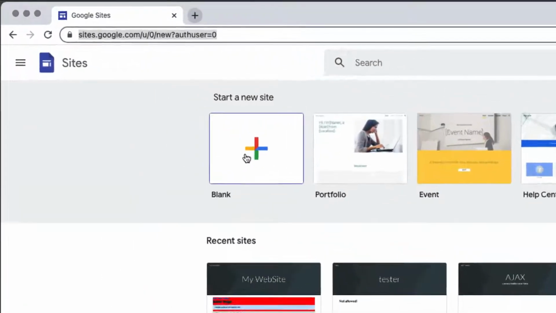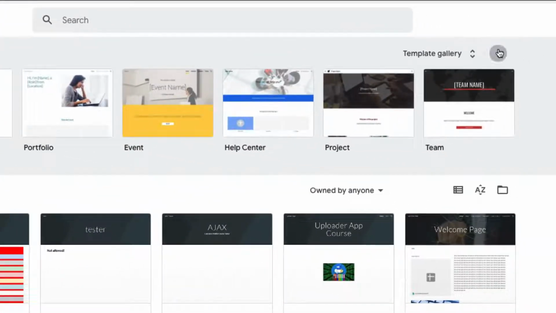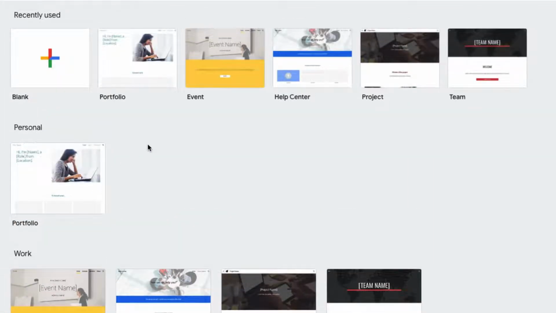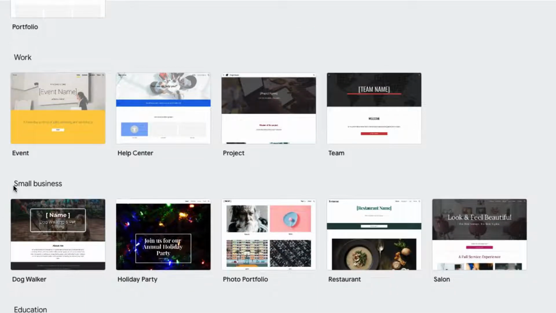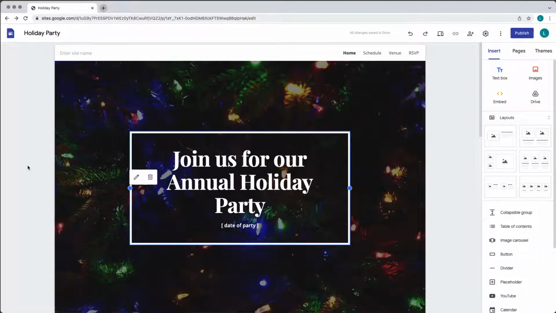Up at the top, you have an option to create a brand new site, just a blank one. You're also able to select from the various portfolios that are available. You can click the template gallery, and this will give you a sampling of the available sites that you can select and create. This is a quick and easy way to create a website using one of the predefined templates. For example, if you have a holiday party that you're planning, you can select the holiday party template, and that will open up the Sites editor. And from here, you can create your own version of that template.